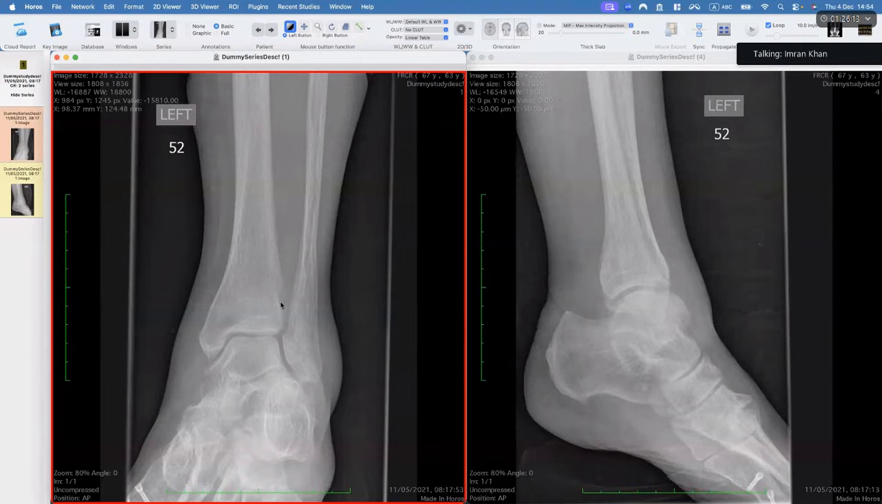So this is actually a genuine case. I'm not kidding. This is a patient of mine that actually turned up in my clinic, had an X-ray done, which was not reviewed properly.